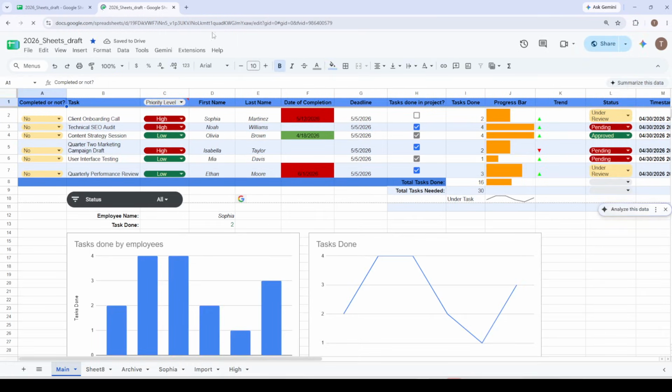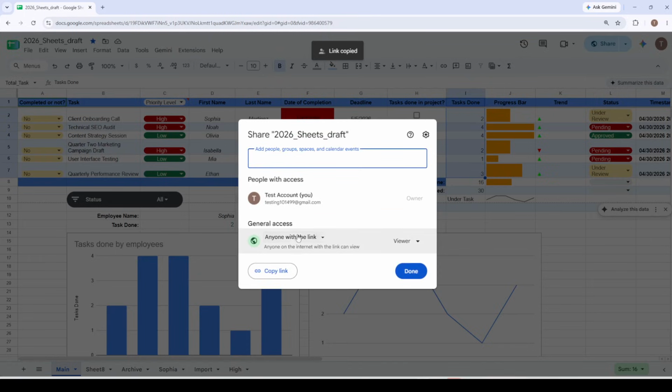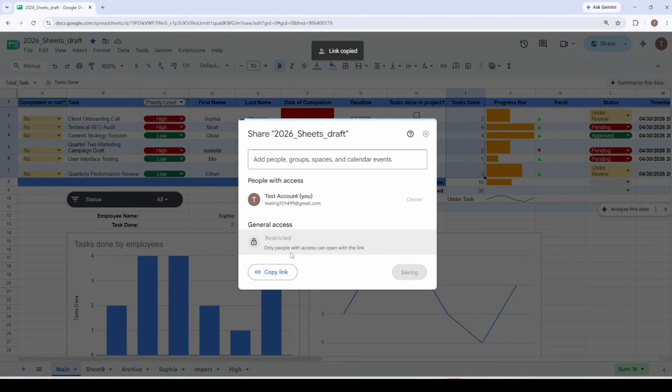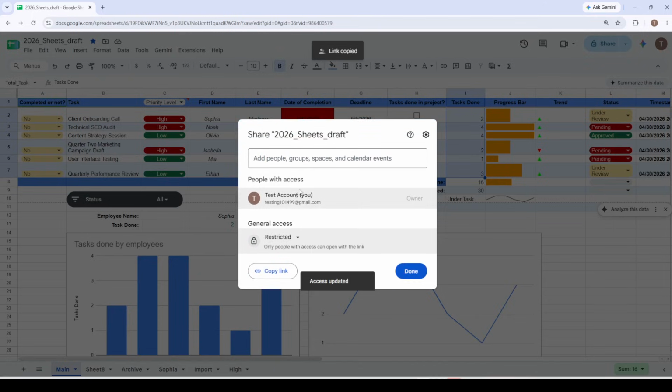Once the link is out there, you can still pull it back. Click Share one more time. In the General Access section, change anyone with the link back to Restricted. That immediately stops everyone using the old link. The only people left with access are the specific people you added earlier.